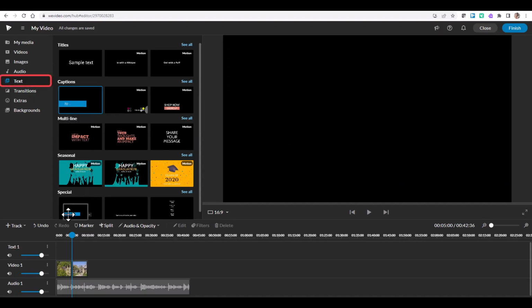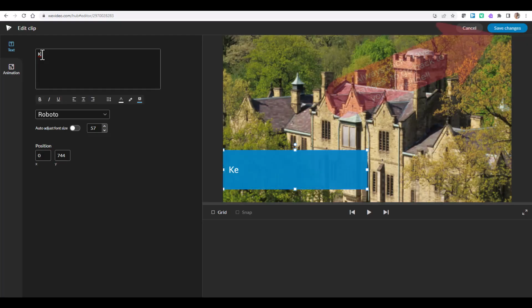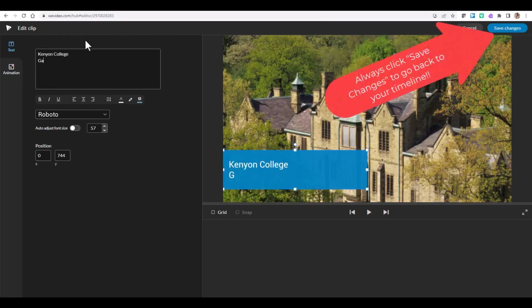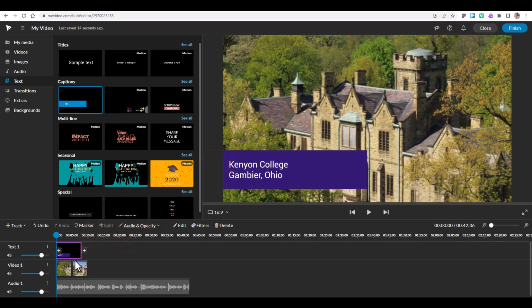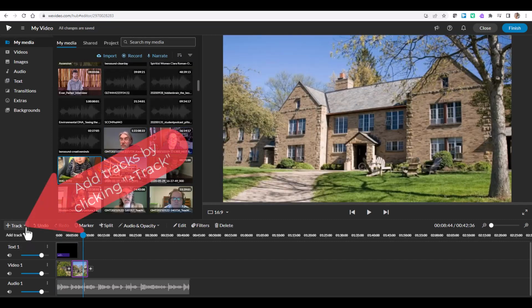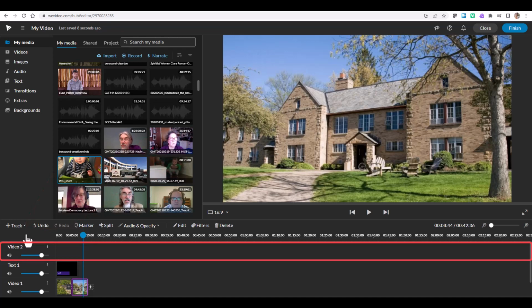I'm going to now add some text at the very beginning. When I'm done editing the text, I'll click Save Changes to go back to my timeline. You'll notice that I added text to the topmost layer of my video. This is because if it were under a photo or video layer, you would not be able to see it. You can always add tracks by clicking the plus track or add track button, and it'll always be at the top of your timeline.